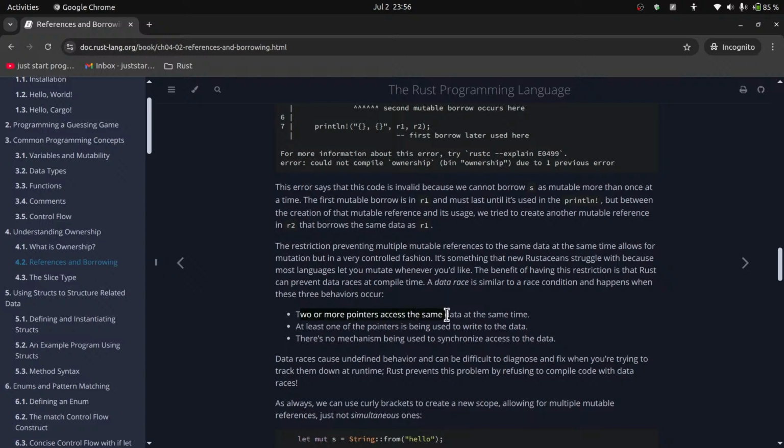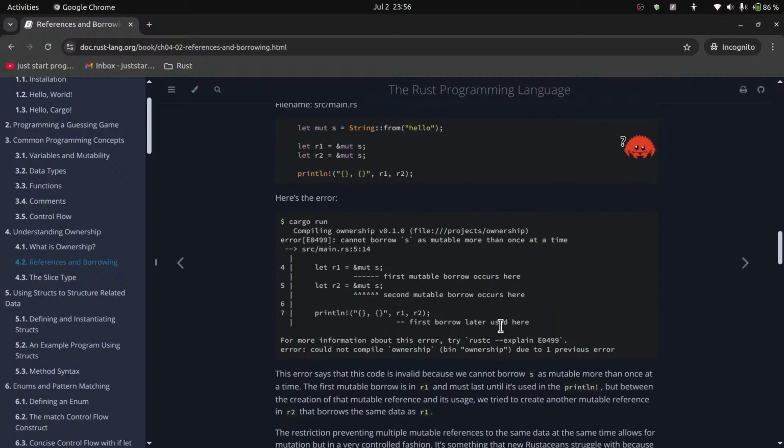Two or more pointers accessing the same data at the same time. At least one of the pointers is being used to write to the data. There's no mechanism being used to synchronize access to the data. So if at some point R2 changes S, R1 should see S as well, S as hello.